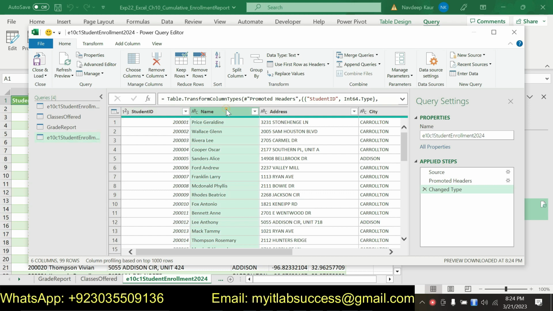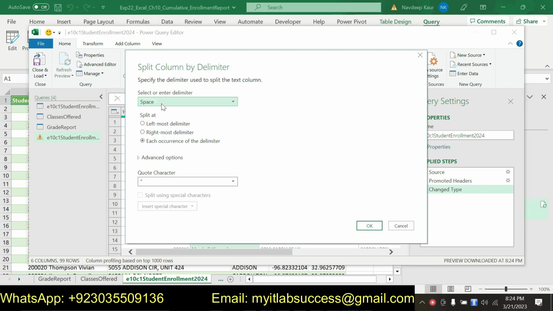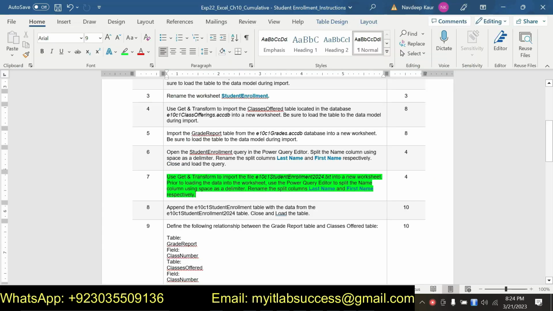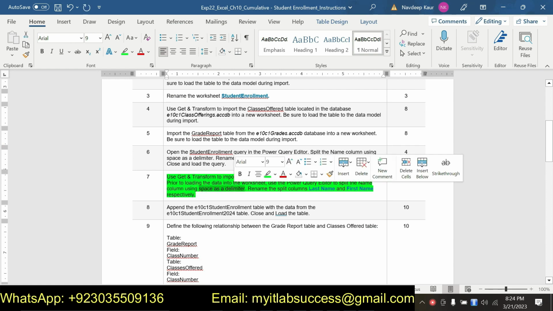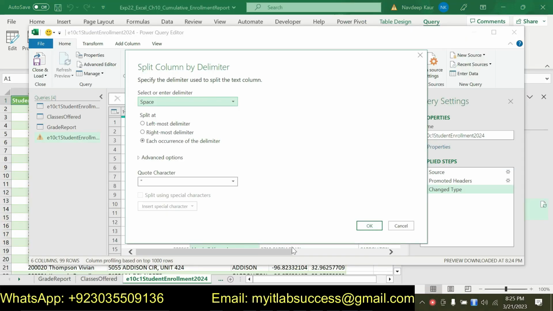So now we are supposed to split this one. We will select this one and go to Split Column and click on By Delimiter. We are supposed to use the space as the delimiter because it is given in the step. Then we will rename the split columns last name and first name respectively. So use space and click OK.